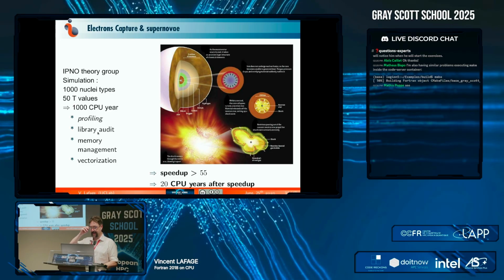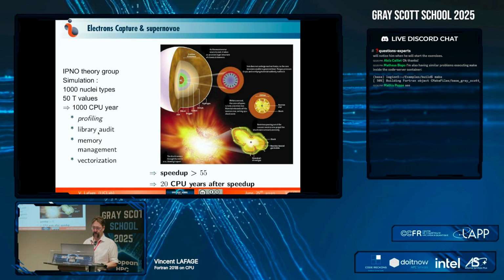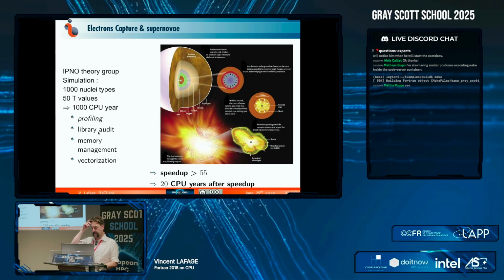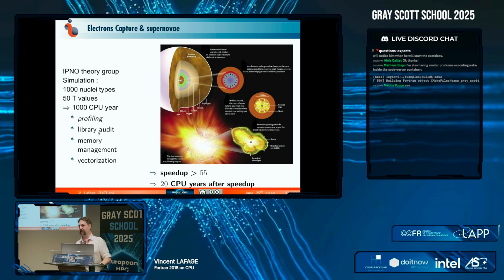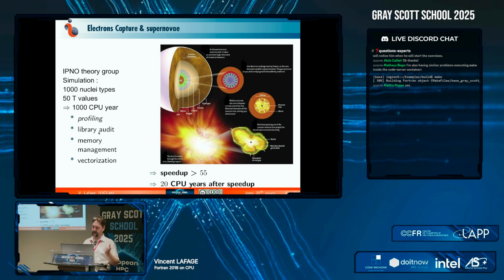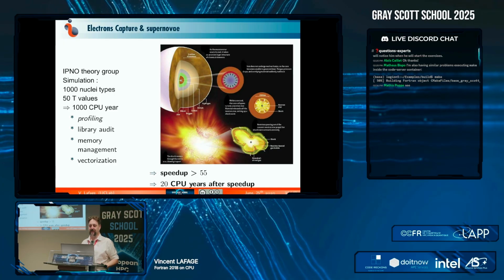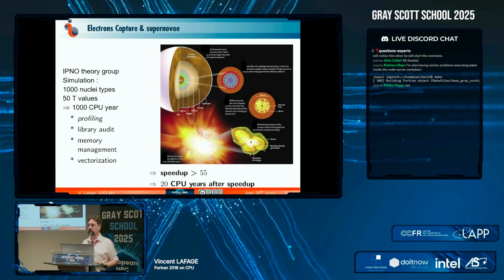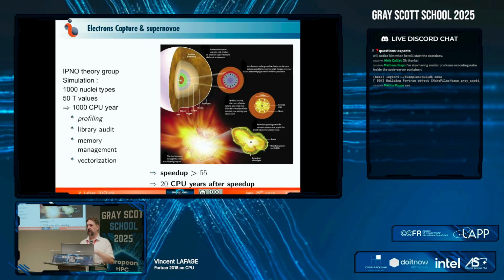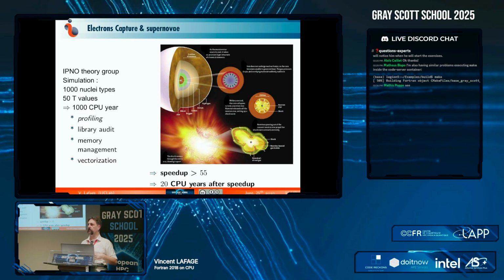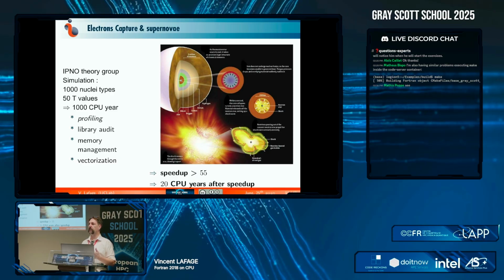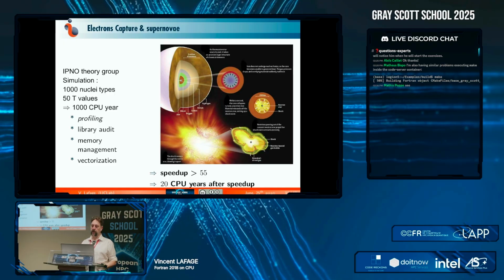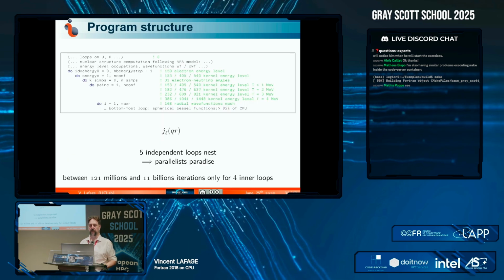So after some improvement, starting with profiling, with perf that Adrien described to us yesterday, which was not yet of use, we did it with gprof at the time. We audited the various libraries, we changed the memory management, and we started to put the data structure in some order where the compiler could see some possible vectorization. And we started with the first 55 speedup, which is nice, so only 20 years of CPU.